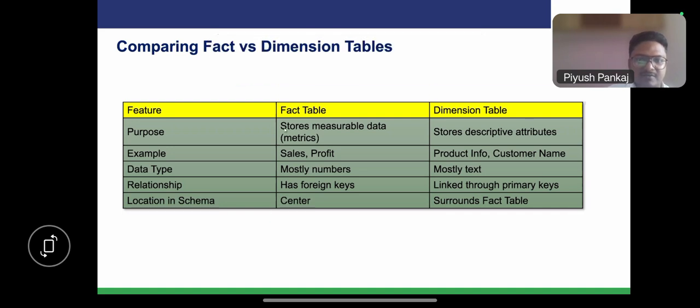If we talk about the relationship, the fact table has the foreign keys, but the dimension table is going to link through primary keys. Then we have location and schema. The fact table is going to be in the center, and the dimension tables are going to be surrounded by the fact. We'll see different structures.